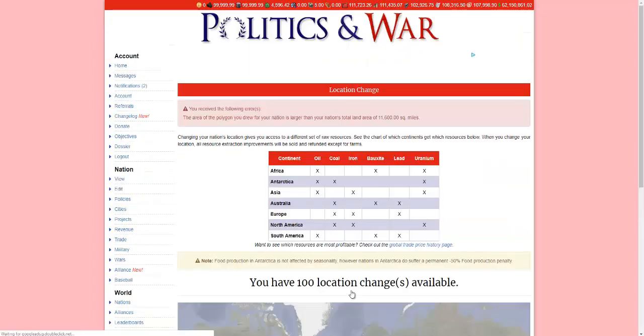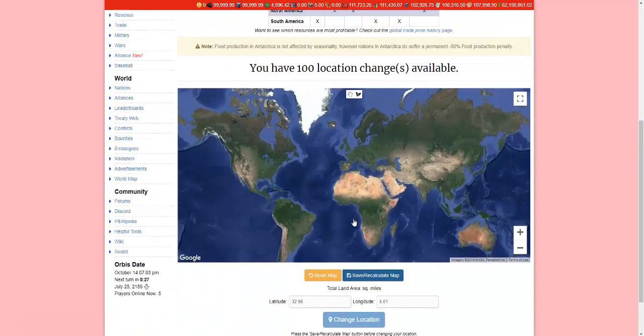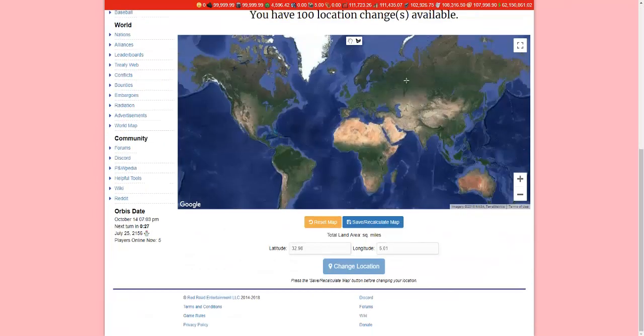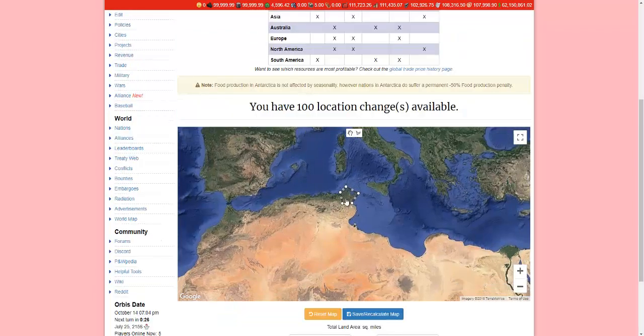I'll hit change location here. And I totally botched it. So that's apparently a bug for that to have happened. Okay, so I think I got that resolved. I just drew a simpler shape here, but you get the point.